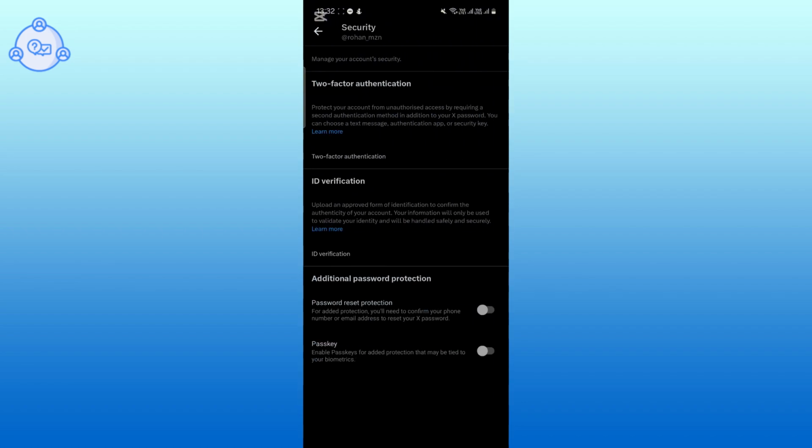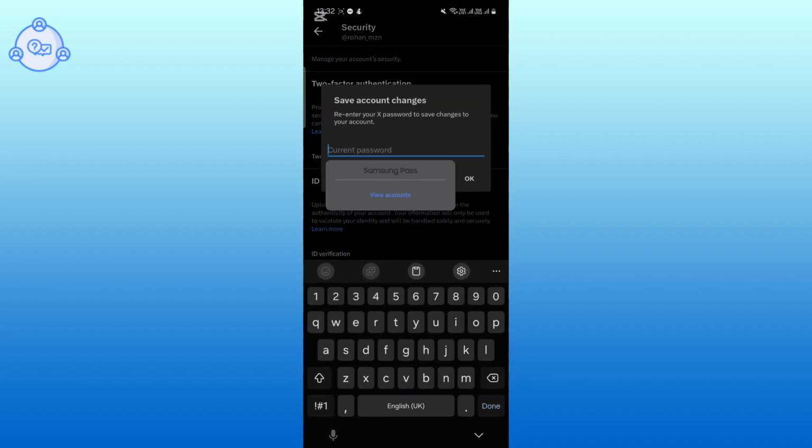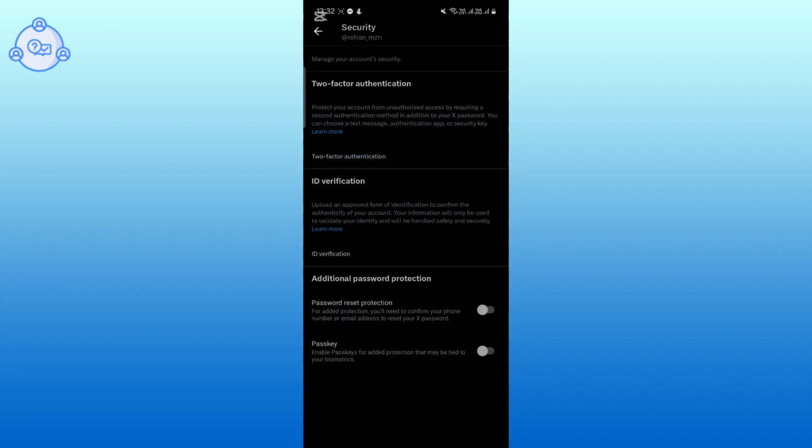Look for the password reset protection and tap on the toggle box to turn it on. Now type in your current password and tap on OK. And that's how you can turn on the password reset protect function on Twitter.